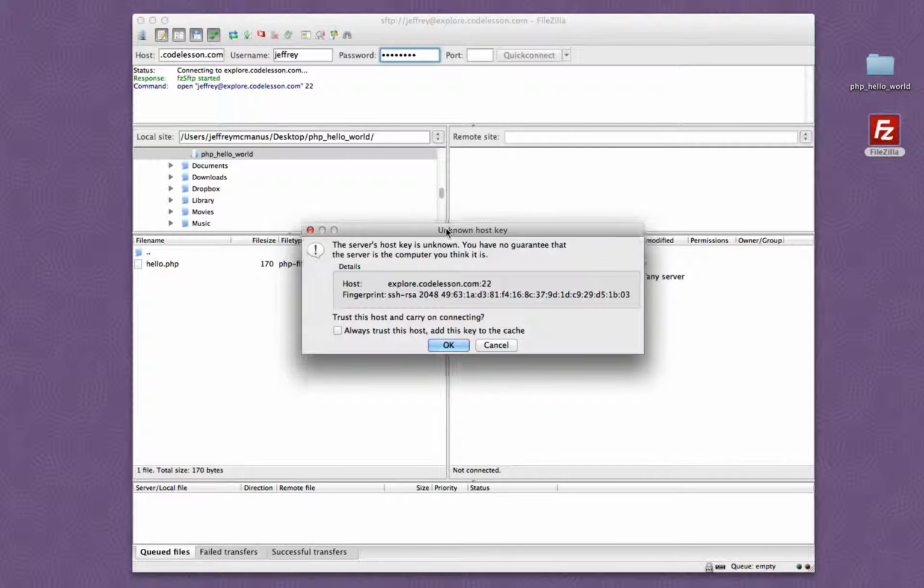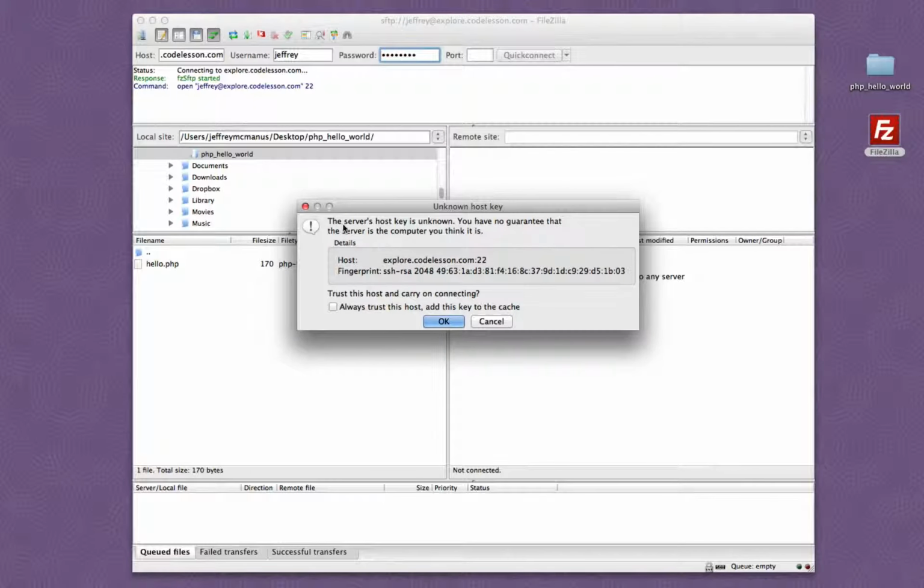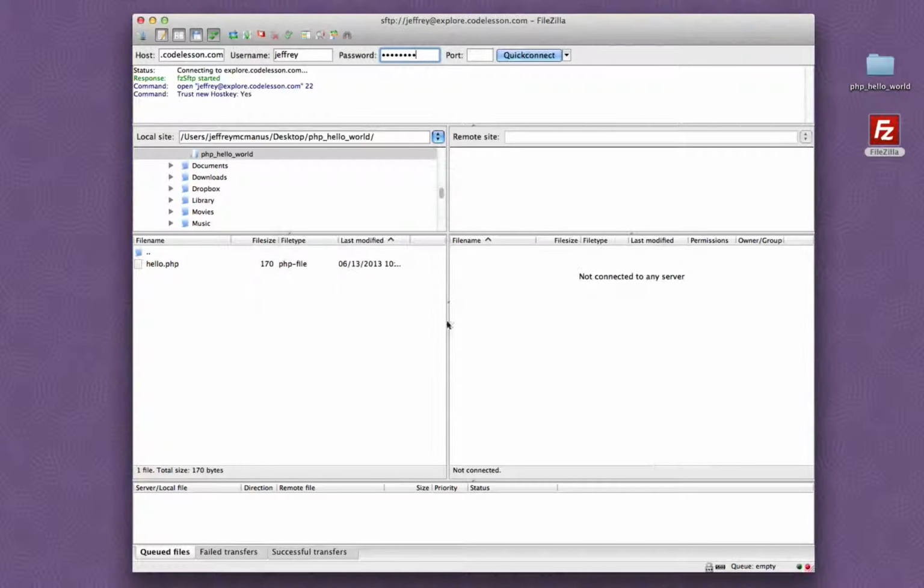Now, you're going to see this scary looking little dialog here that says the server host's key is unknown. This is a warning that it gives you the first time that you connect to an unknown server, a server that FileZilla has never connected to before. It's a security feature. The first time you see this, it is okay to click on Always Trust This Host and say OK.